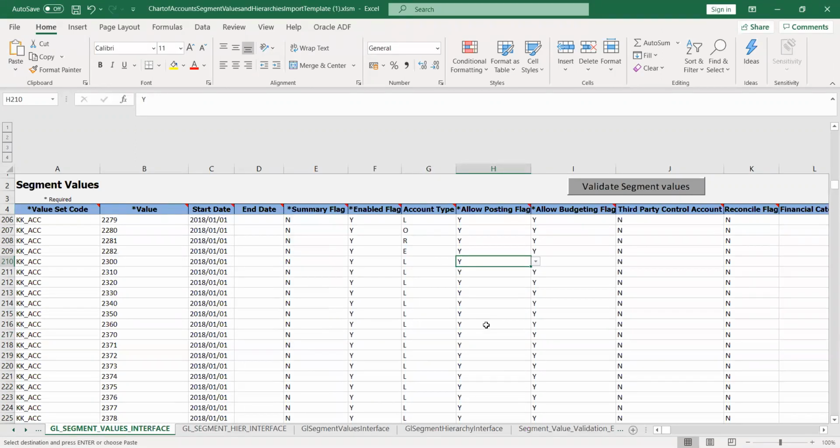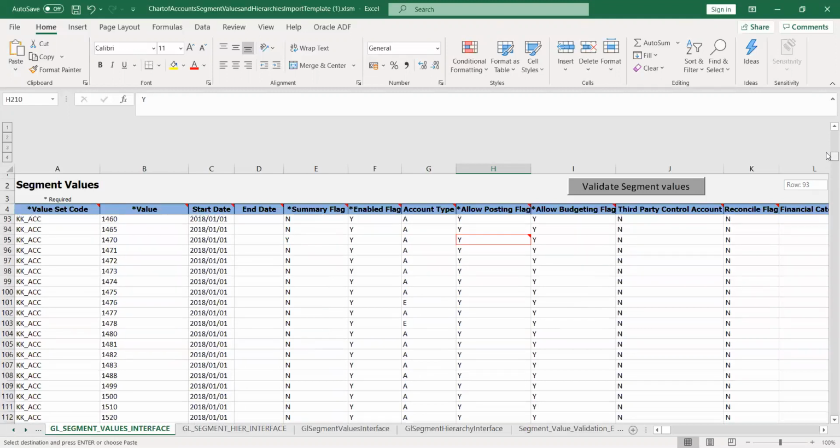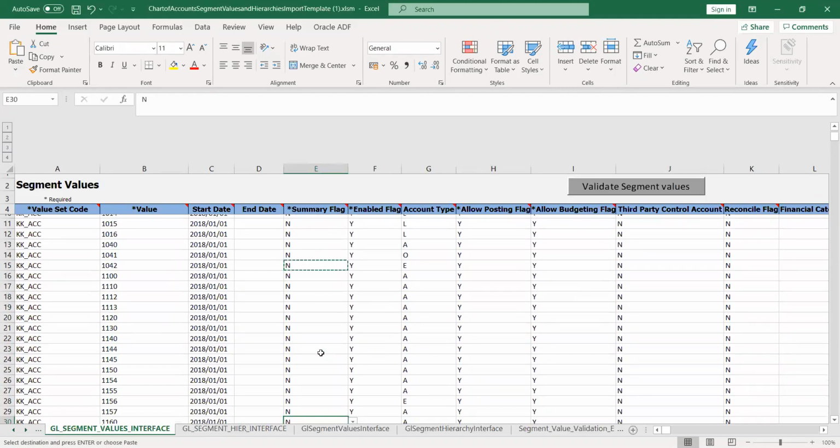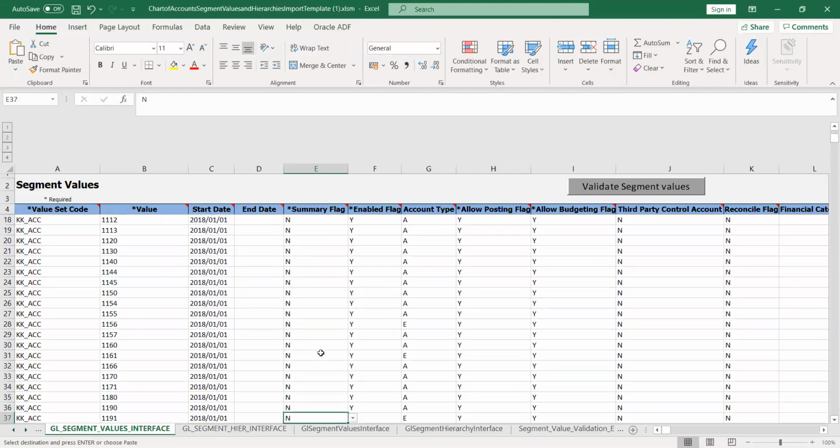No, but summary was N when you created it. How did it become Y? I saw that when it was created, the summary flag was N. Yeah, not for a specific one, but for four values basically. So this is the one. Okay, it happened by mistake.